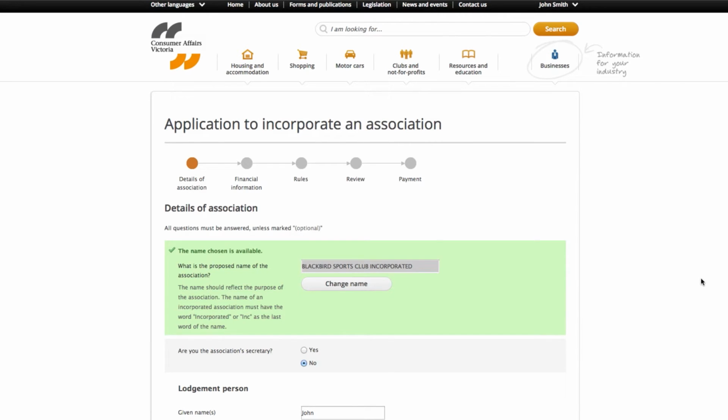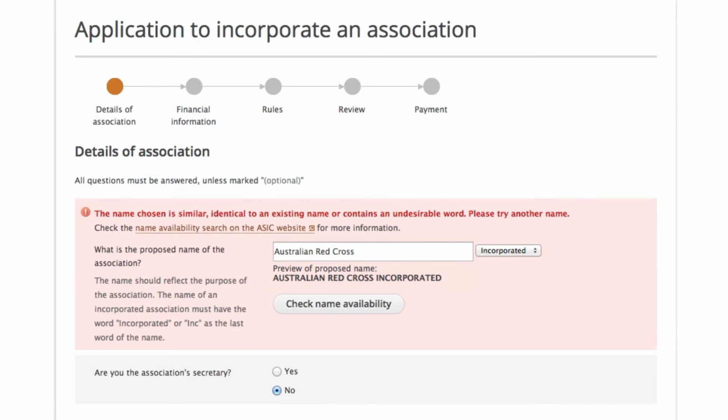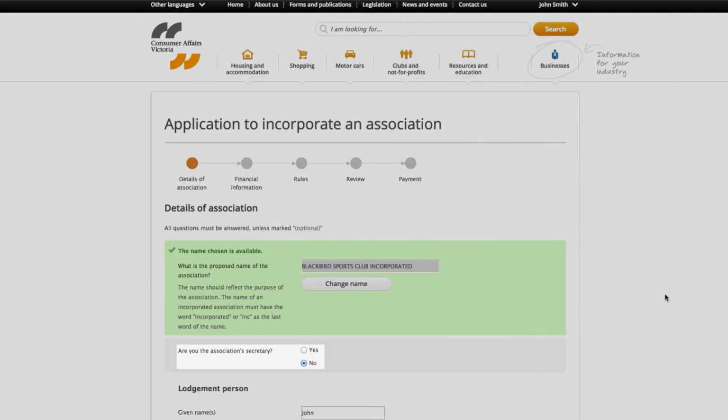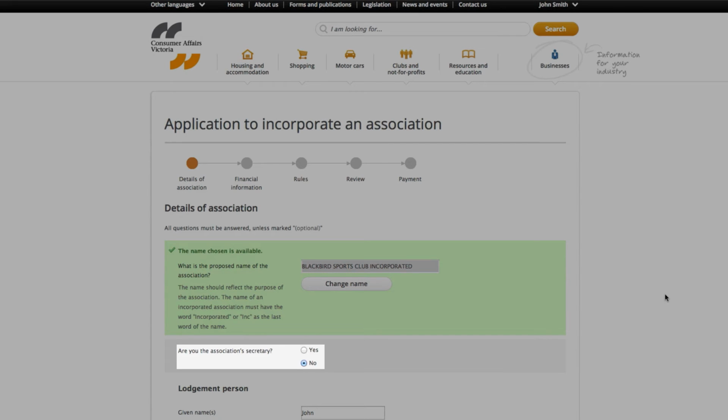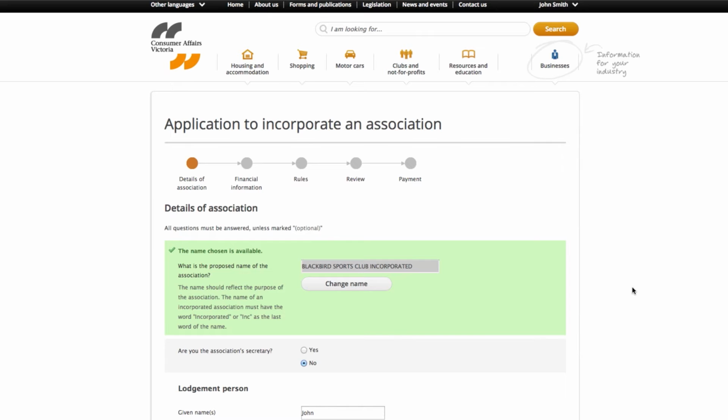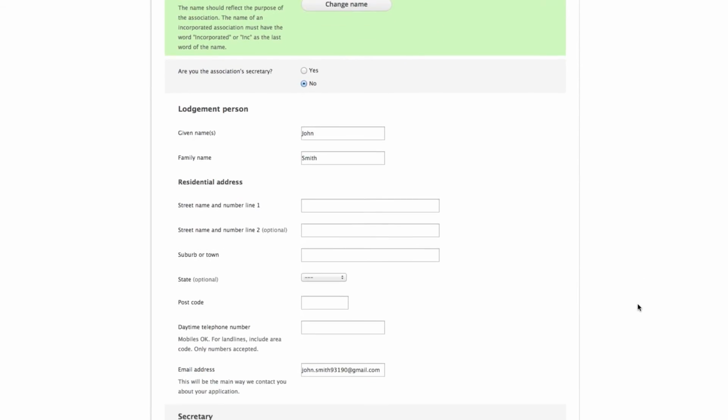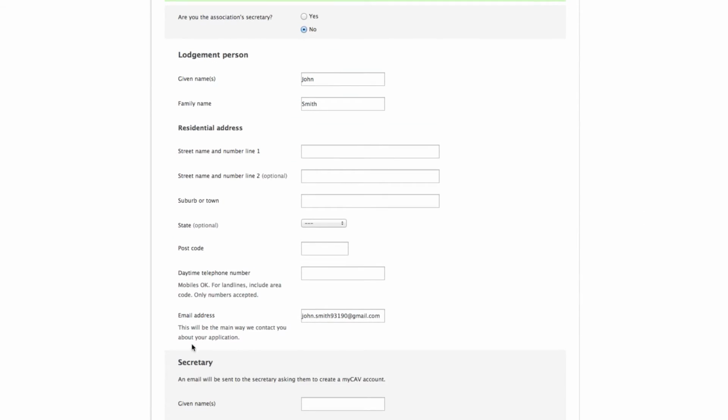Even if the name is available, you can check another name by selecting Change Name. If the name is not available, you will need to choose one that is. After successfully selecting a name for your association, continue with your application. If you are not the secretary, select No to go on to the Lodgement Person section. As the lodgement person, you must enter your own details as well as the secretary's details.